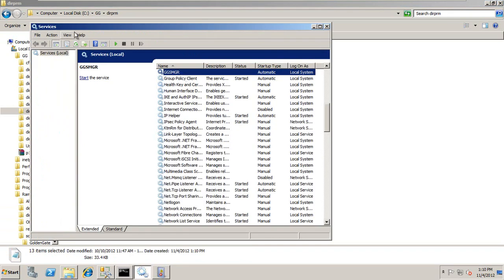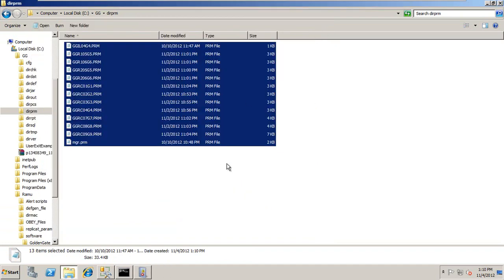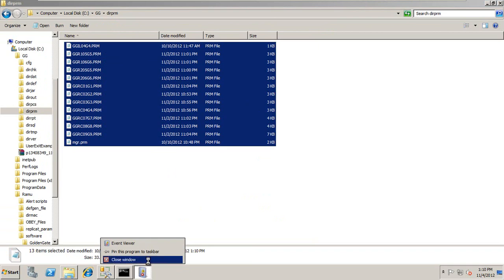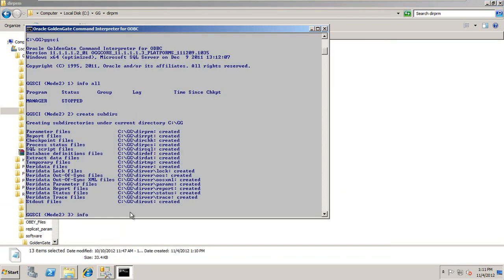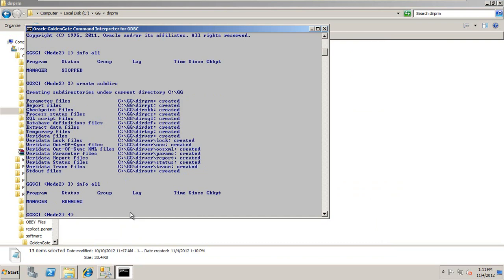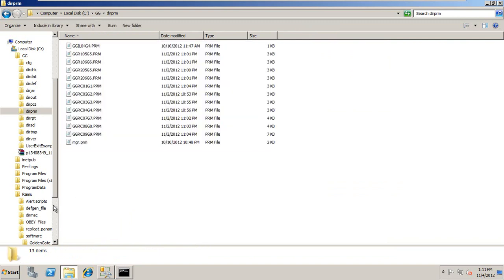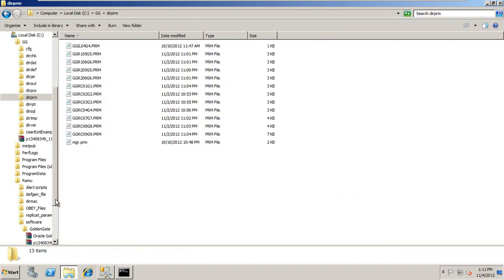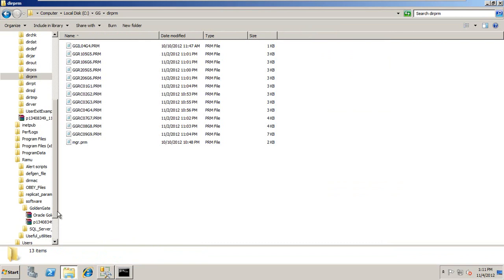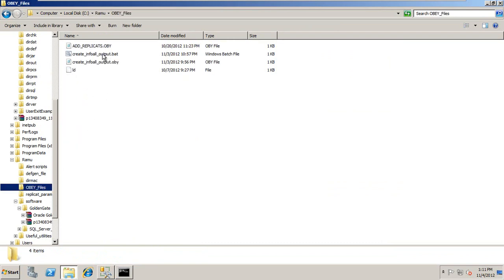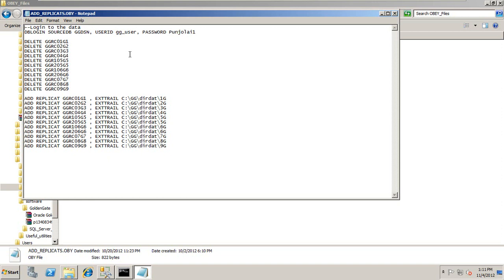Now you start the manager. Okay, it started. All right, the manager is running now. So now we need to add the replicats. Again, instead of typing the commands, I have created an obey file. I have put all the commands here.